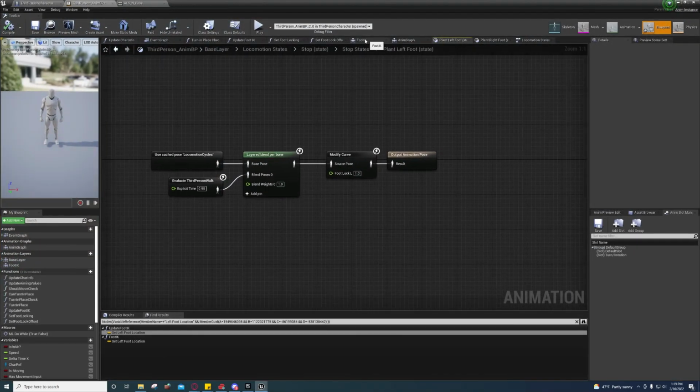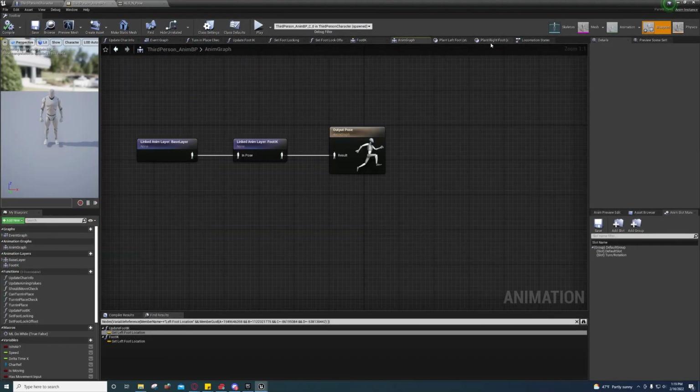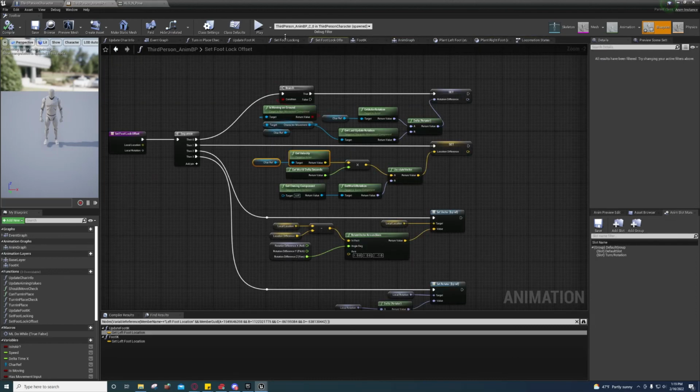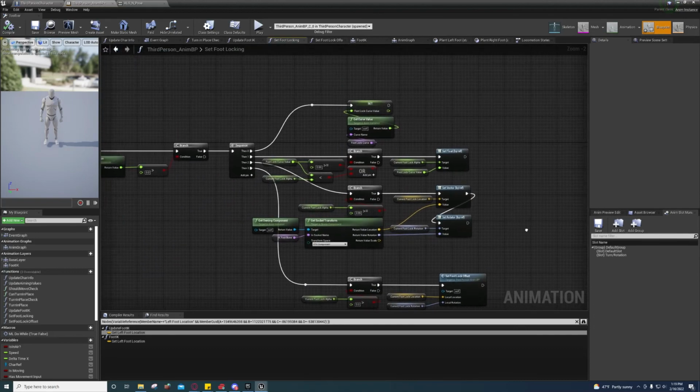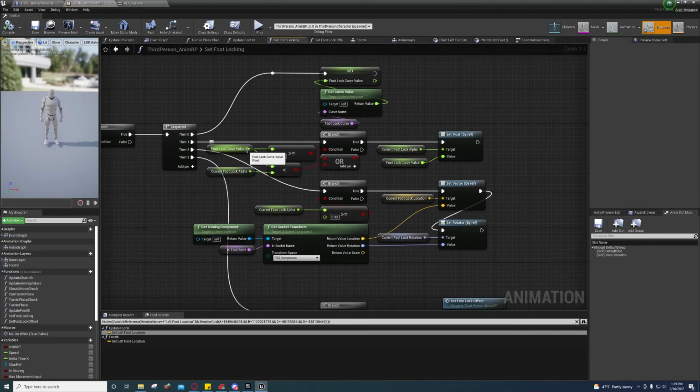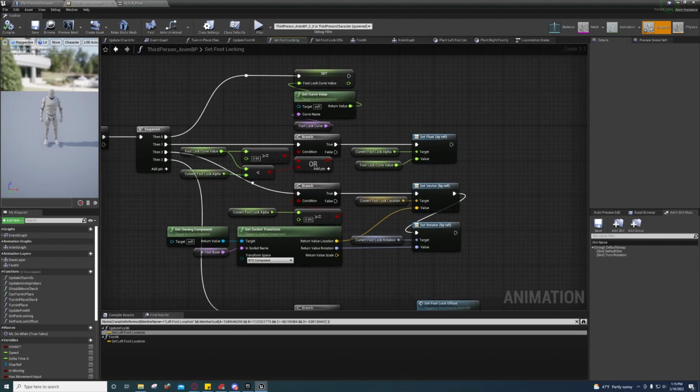So there's something else I missed as well, so let's go ahead and get that out of the way. And that's right here on the set FootLocking. We're actually supposed to check if it's greater than 0.9, greater than or equal to 0.99, or less than the current footlock alpha.